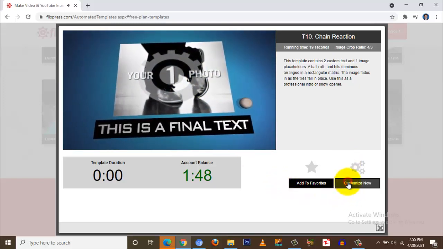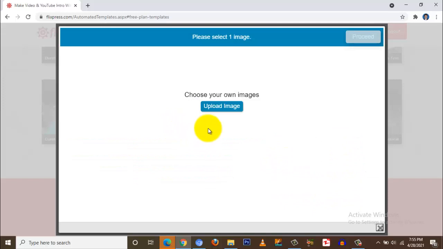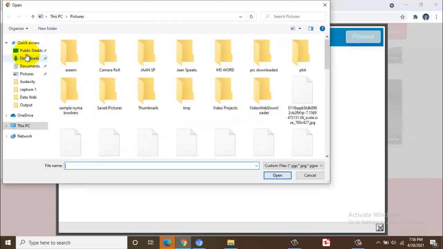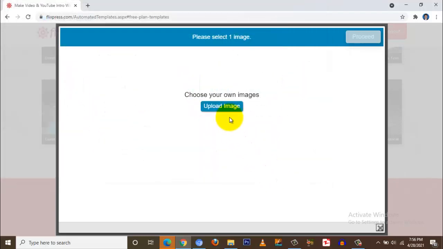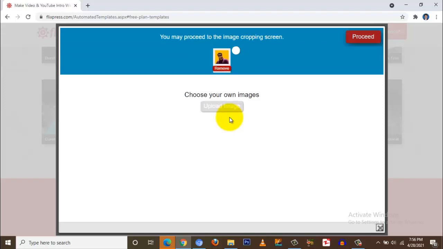Now click on this option. So this is the option, upload image. You have to choose the image which is going to be used in the video or intro or outro, whatever you're gonna create. This is also the icon I used on my YouTube channel. After attachment, you have to proceed. Click on proceed.